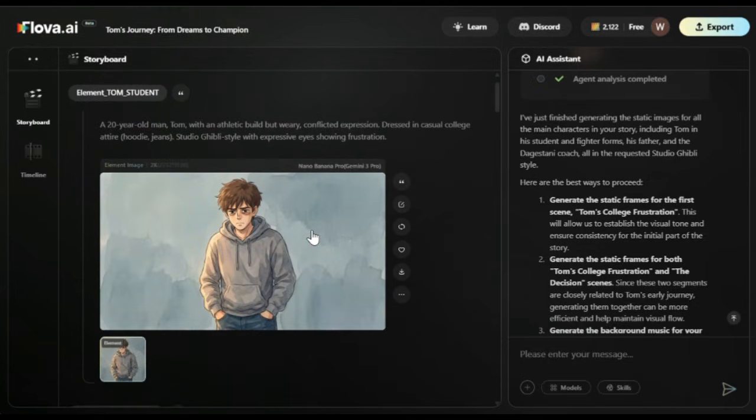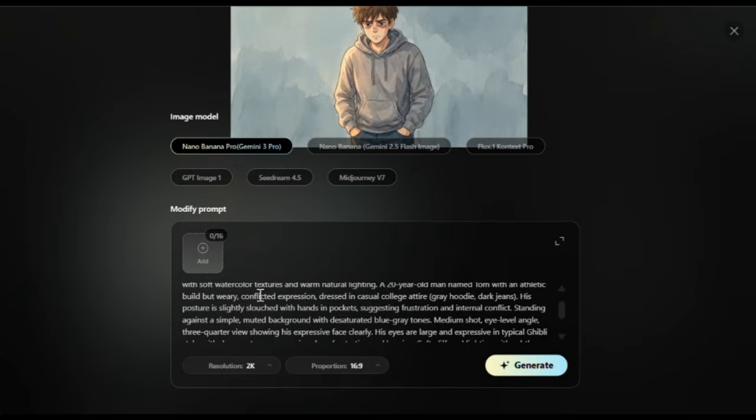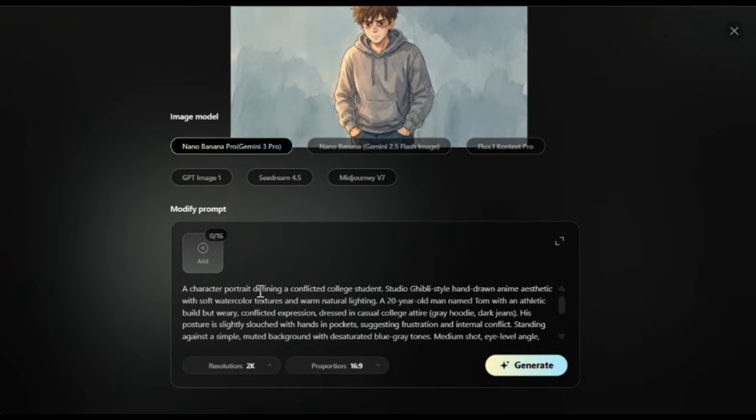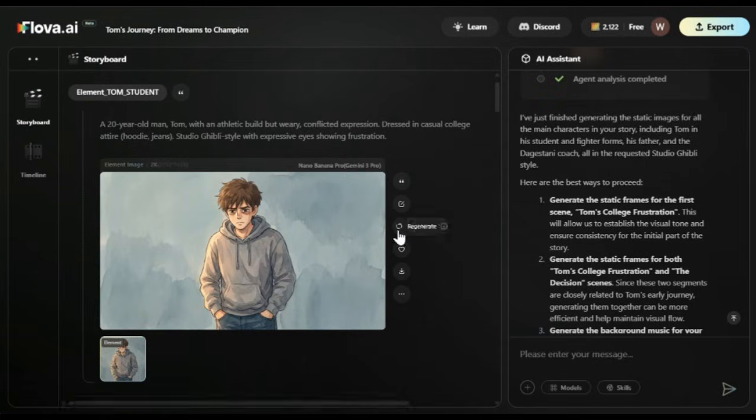Also, if you're not happy with a particular image, you can always click on the regenerate option to create a new one. You can also click on the edit prompt section where you'll be able to see the exact prompt used to generate the image. On top of that, you can even change the image model if you want. And if you're happy with a particular image or image style, you can click this option here.